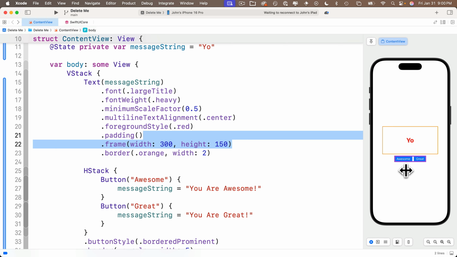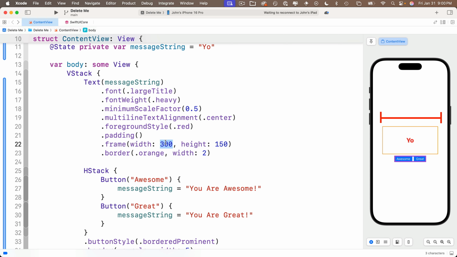Up next, let's create a flexible width frame. Now, we've defined the width of the text view as a fixed width, but sometimes you don't want to do this. You might instead want to take up all the available space, in this case the width of the device. This way the frame could get wider or thinner depending on the device width.